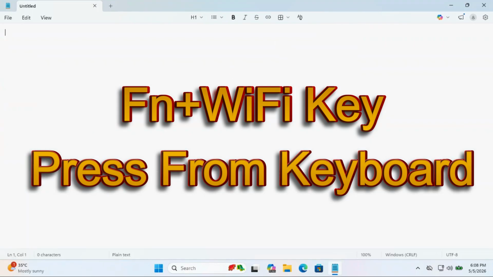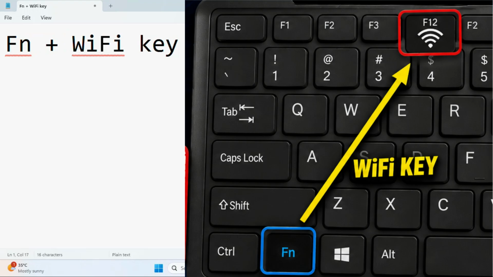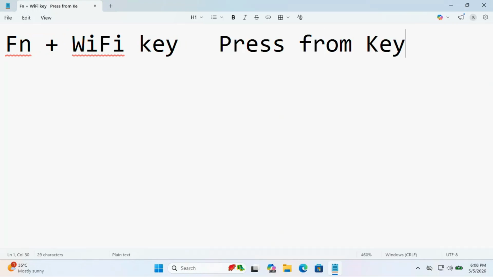So guys, after that press the function key plus the Wi-Fi key on your keyboard. Okay, press these two buttons and check whether your problem is fixed or not. So I hope guys your problem is fixed here.